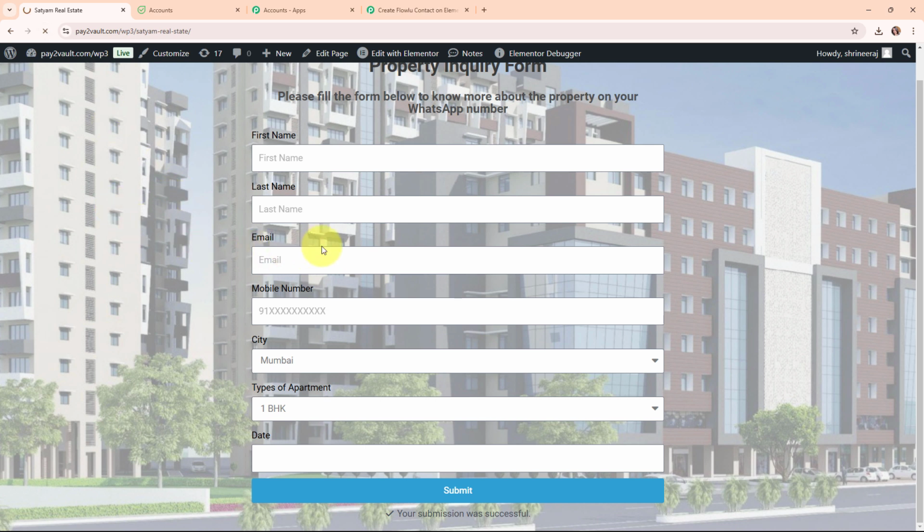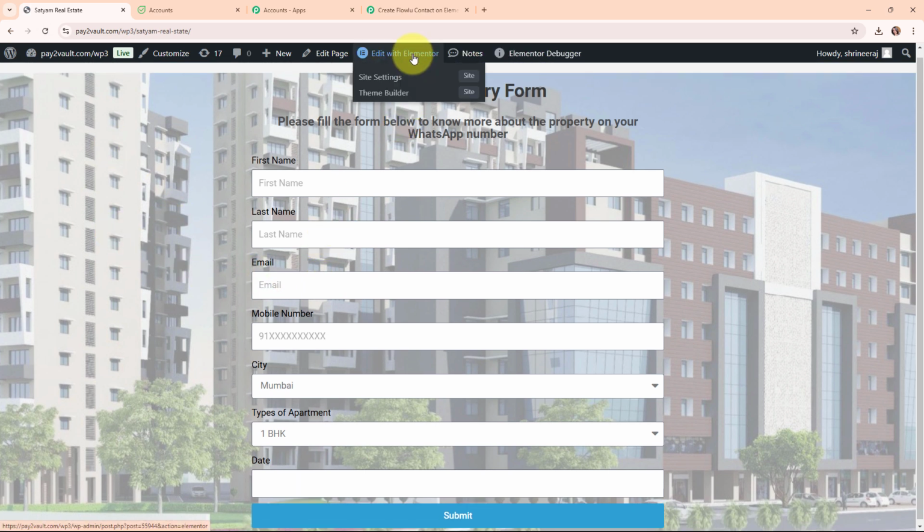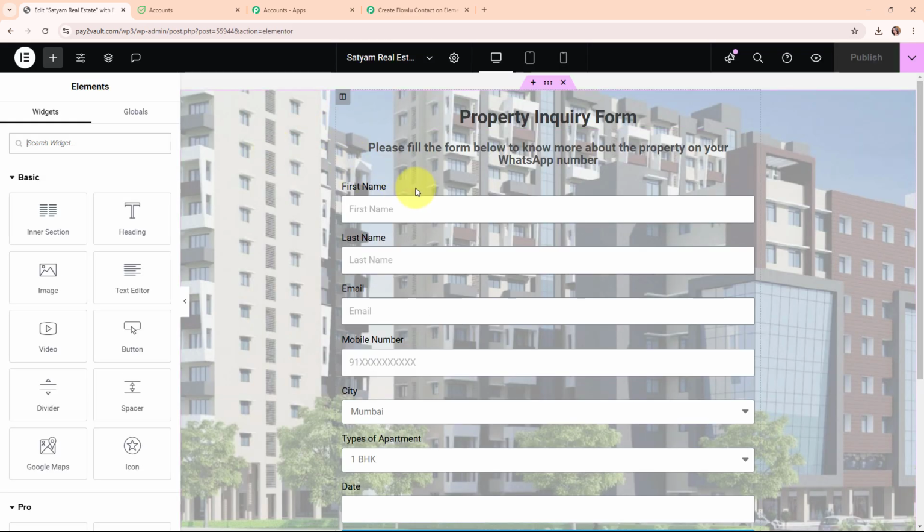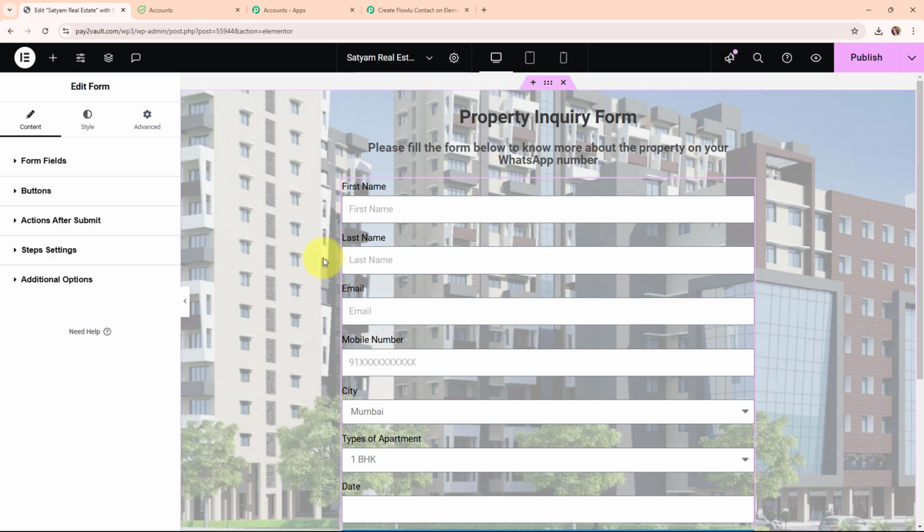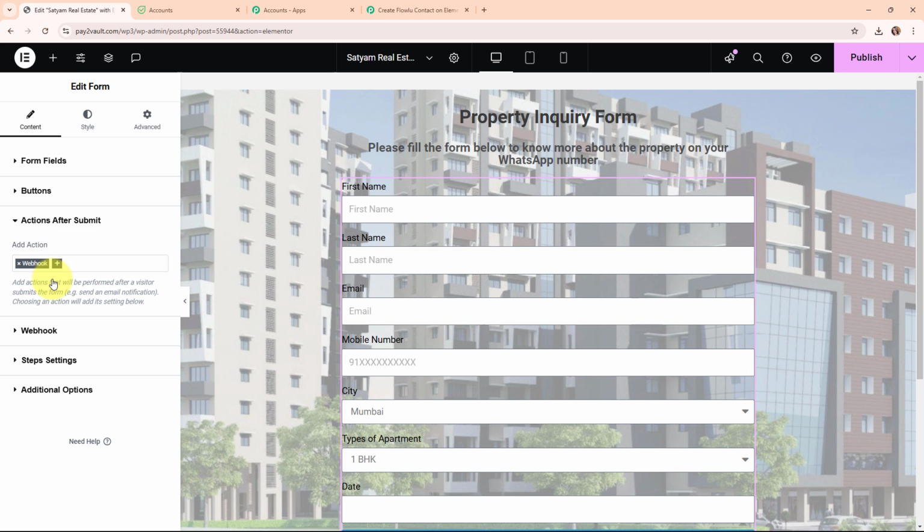Now I'm going to click on this Edit with Elementor option, and from here I'm going to select my form element. After selecting the form element, you can see we have received the option for Actions After Submit in the left sidebar. I'm going to click it, and then add an action. For the action, I'm going to search for webhook and select my action as webhook. After selecting the action, you can see we have received the option for webhook, so I'm going to click it.